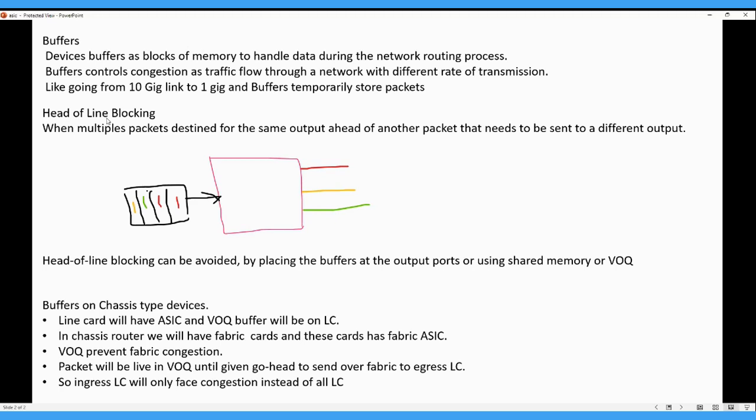And then one more terminology is head-of-line blocking. This happens when multiple packets are headed to the same output, and another packet that needs to be sent to a different output is stuck behind them. There you can see that we have two red packets that want to be sent on this outgoing interface, but behind them the green and yellow packets are waiting. This kind of blocking is head-of-line blocking. Head-of-line blocking can be avoided by using a shared buffer, or we can place some buffer at the output port. Here we can put the buffer so the packet can come and wait here.